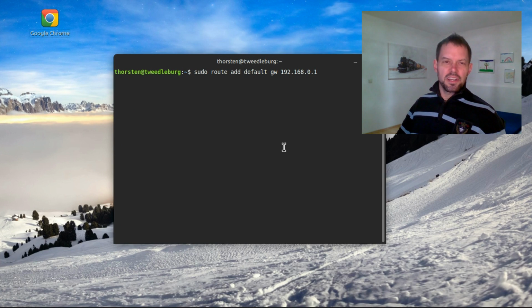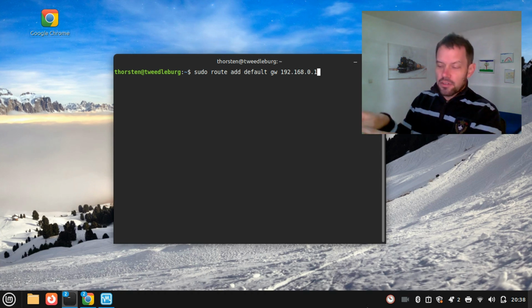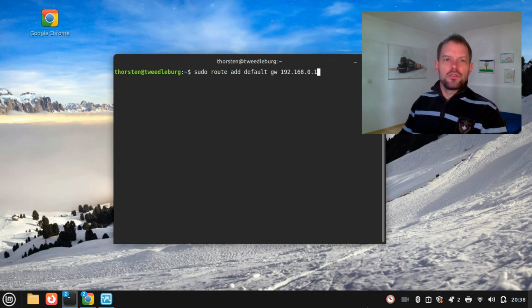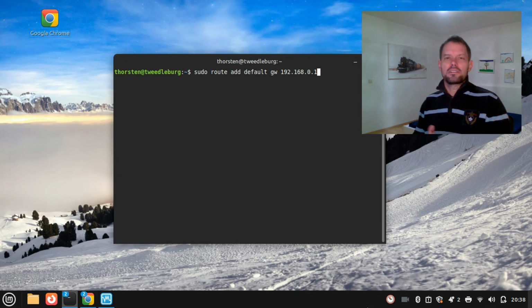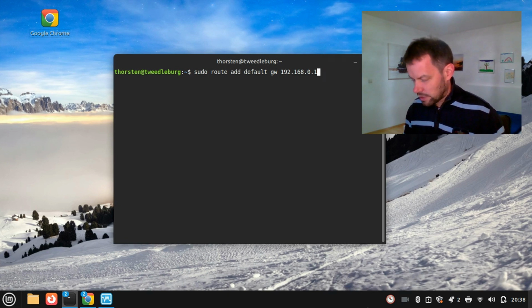The next step is that on the old computer, you say whenever you have a network packet where you do not know what to do with it, send it to the other computer via the cable network. And for this, you use the command sudo route add default gw 192.168.0.1. So that means default gateway is what you use when you need to send to a destination, so an internet IP, that you do not know.